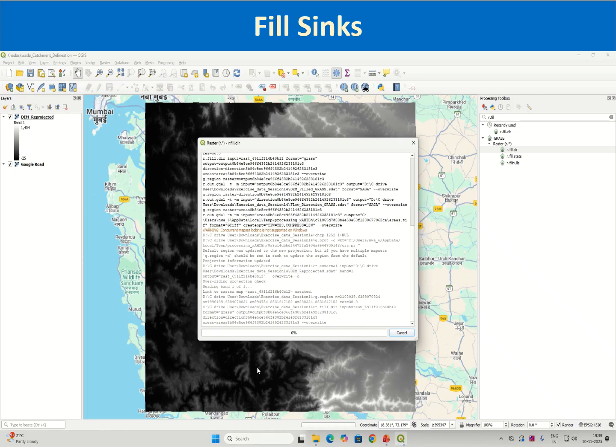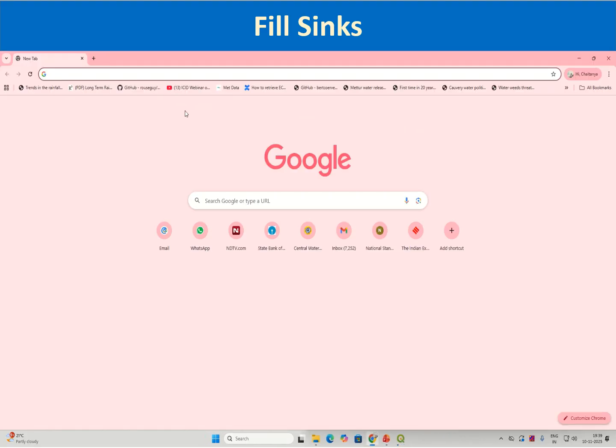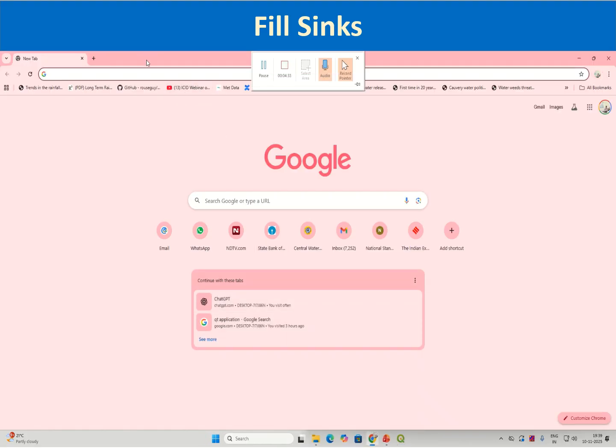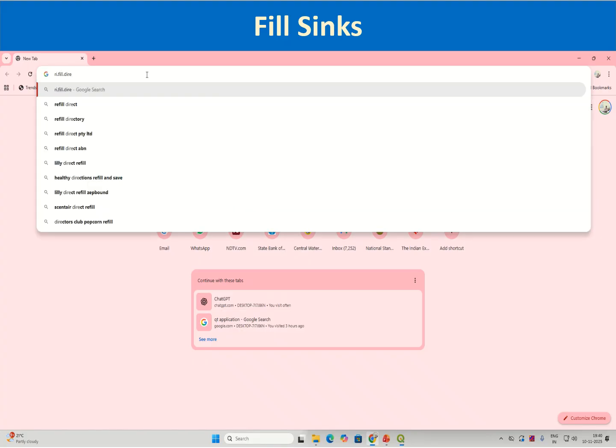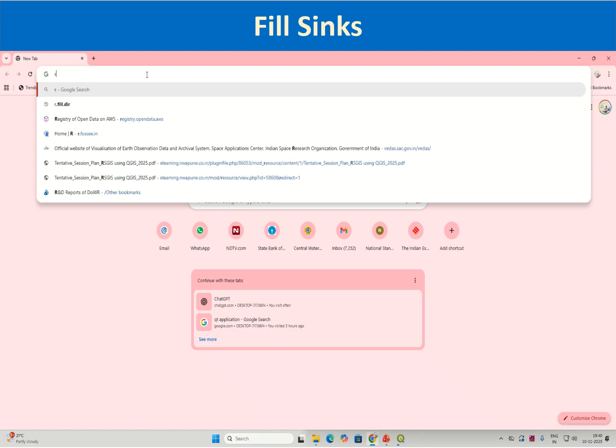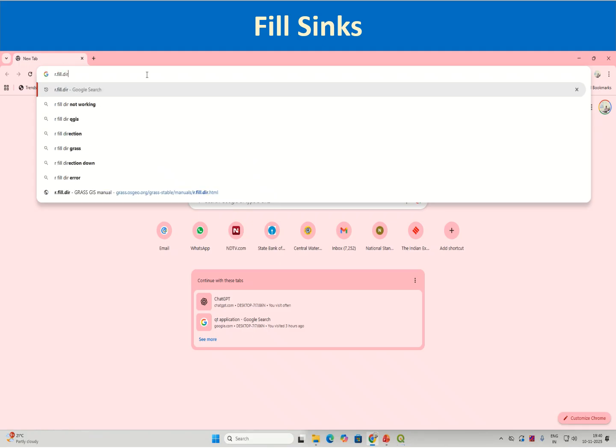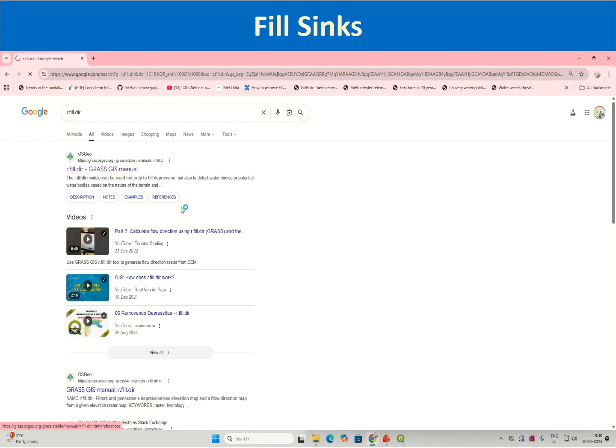It will take some 5 to 6 minutes time, depending upon how big is your basin area, what is the basin that you are envisaging to delineate. If it is a large area, then it will take lot of time. So let it run. Meanwhile, you can check the documentation of grass. You can check for r.fill.dir, grass manual.